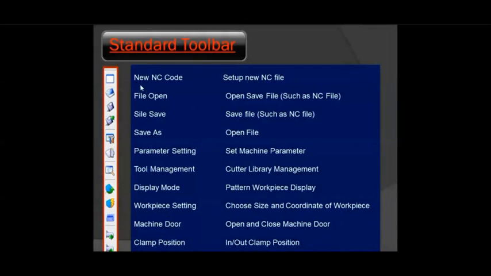Standard toolbar, the new NC code, set up new NC file, file open, save file such as NC file, save as, open file, parameter setting, set machine parameter, and tool management, cutter library management, display mode, pattern workpiece display, workpiece setting, choose size and coordinate of workpiece, then machine door, open and close machine door, clamp position, in out clamp position.